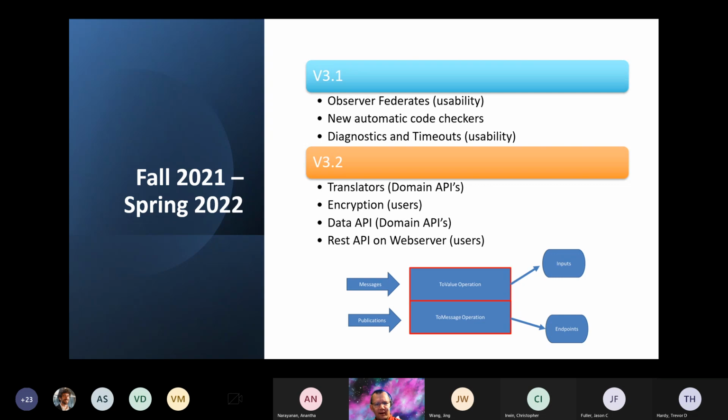A number of new automatic code checkers, which always is a little bit challenging for a while because you see a whole bunch of different things going wrong. And then new diagnostics and timeout. And this is all in close collaboration with the usability team and how we worked with the different language APIs and adding some features for those, adding and watching our user base as to how they are using Helix and what struggles they are having and trying to address some of those that we can on the internal basis.